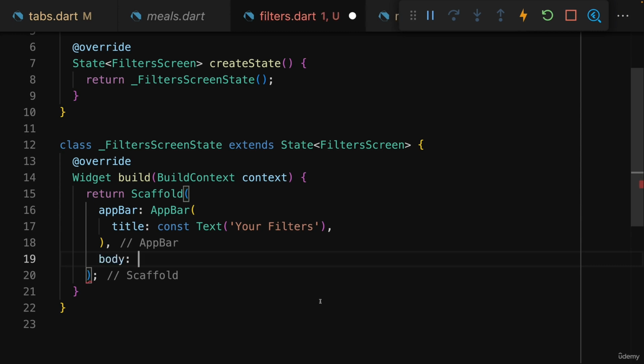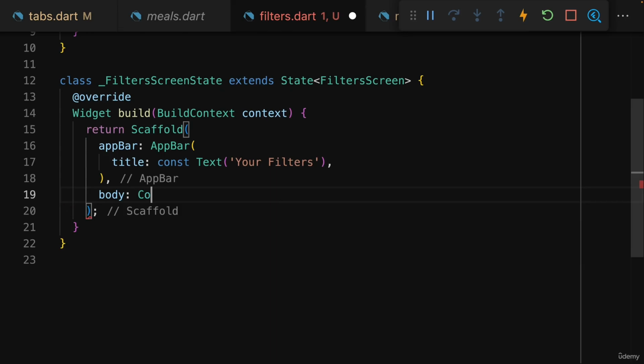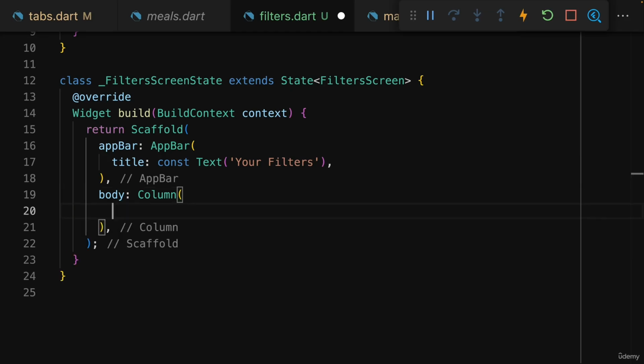And then of course we also need a body here, so the main content of the filters screen. And here I'll go for a column because I want to display multiple filter switches in the end. Switches that will be shown below each other that can be used to turn these different filters on or off.